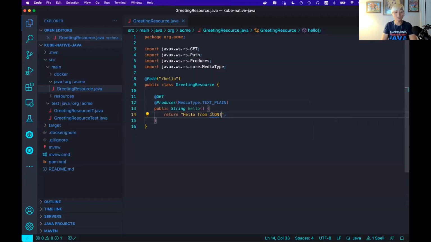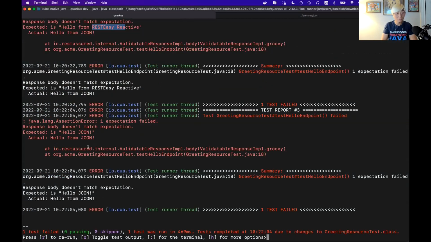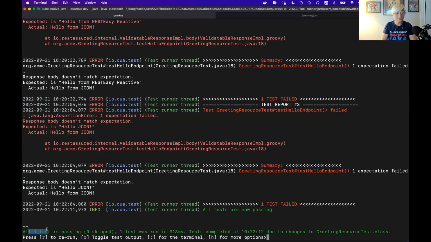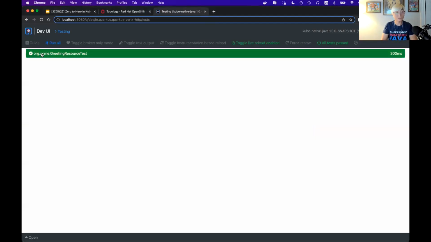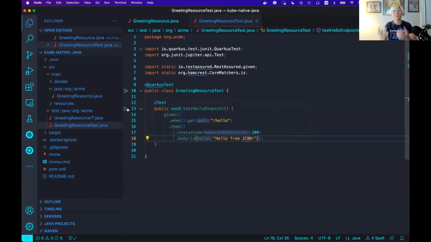So let's fix that problem. Go back to here, save the file, and back to here. Hello, oh yeah, and then save the file, and now the test case succeeds, and back to here, you get the green color again. Whenever you change the code, it's already happening.